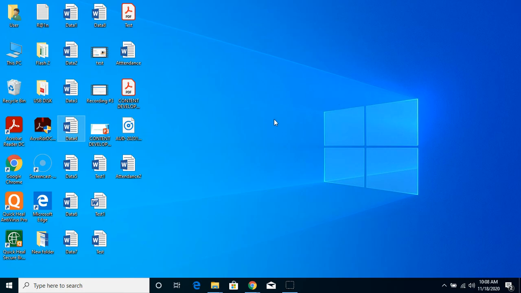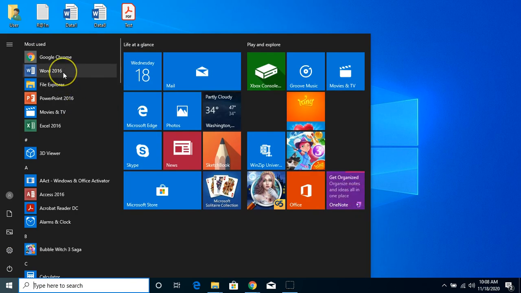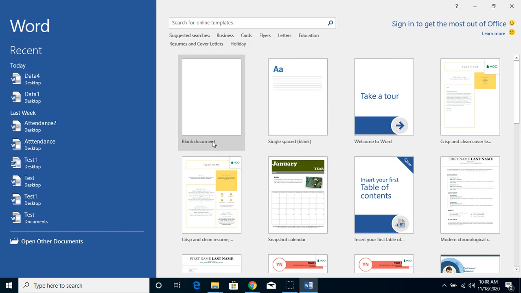So the final way to open an existing document, or let me say the third way, is to launch your Microsoft Word application. Normally, I'll choose this one now because you already know how to open your Word application. As you can see, it's loading. So I have it here now.